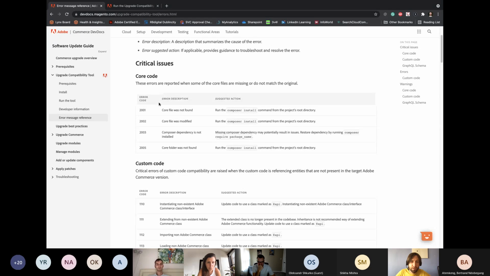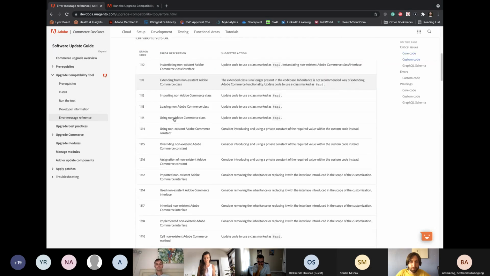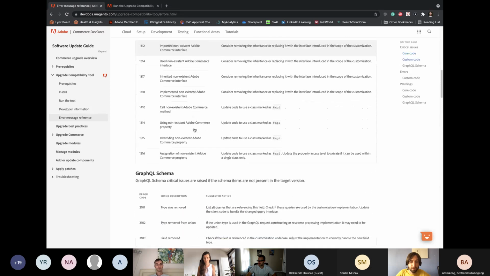Critical issues are, first of all, where the Magento core is modified itself. For example, if there are some files missing in Magento core that should be present, or if dependencies are different, like there are different packages in the core, or even folders are missing, that is going to be a critical issue for core code. As for custom code, critical issues are mostly when the entity that is referenced in the code is not present in the new version. So it's your reference to a class that is no longer there, or a method, or a property, and so on.